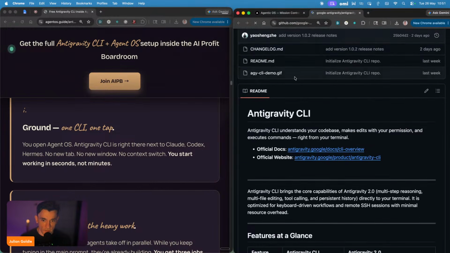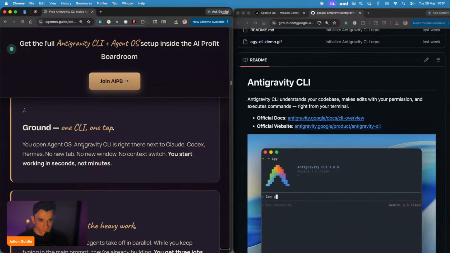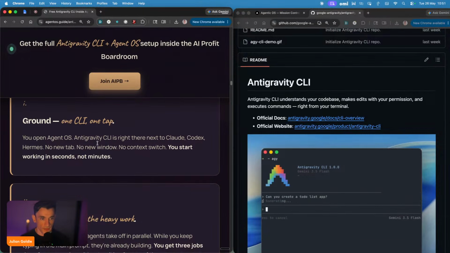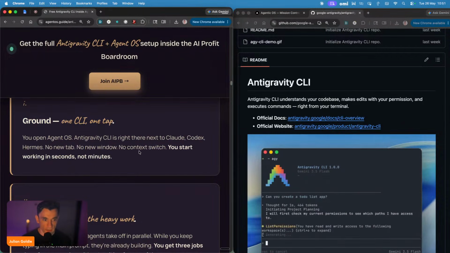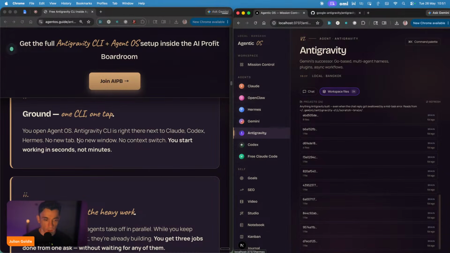You can actually see it over here, for example. You can get this, it's open source, and it's on GitHub. And then you can have Antigravity next to all your AI agents, which means you don't need to switch between tabs. You don't need to move around a lot. You can just get it implemented. You can start working in seconds, not minutes, right?